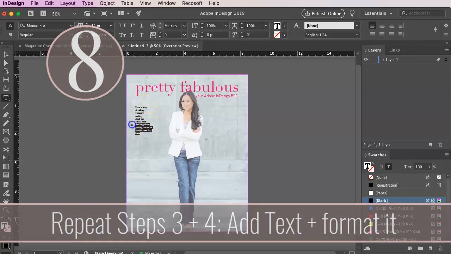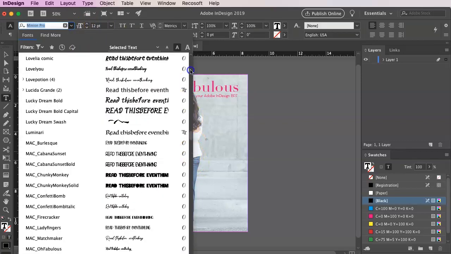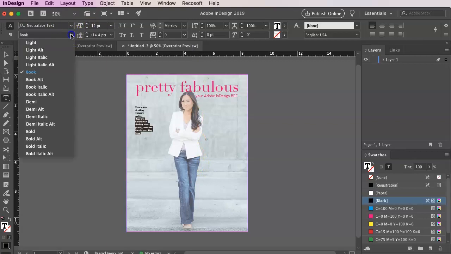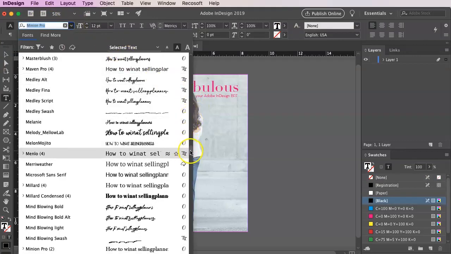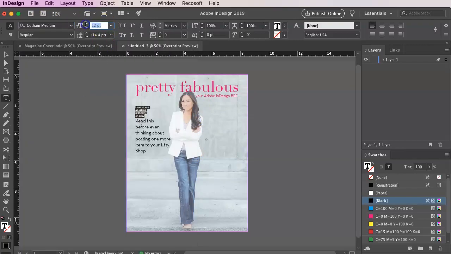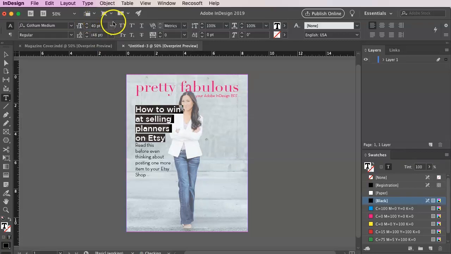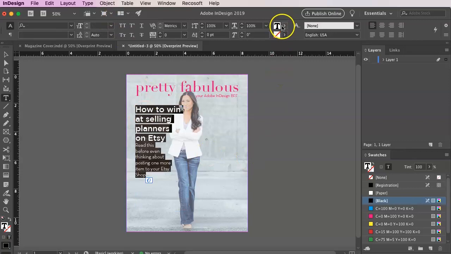All right, again, I'm going to change this font. So I want this one to be my thin Nutriface, and I'm going to make this light, and I'm going to make this about a 25. All right, so over here, I want this to stand out, this how to win at selling. So I'm going to make this one a different font. I'm going to choose Gotham Medium, and I'm going to make it a size 40. Now I want all of this, so I'm going to do select all. I want all of this to be green.